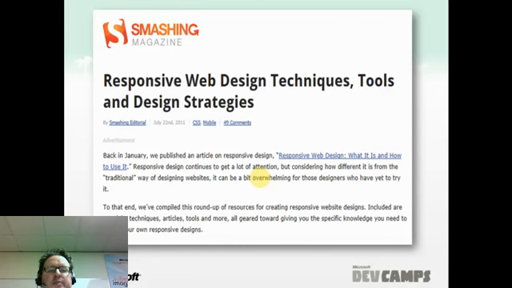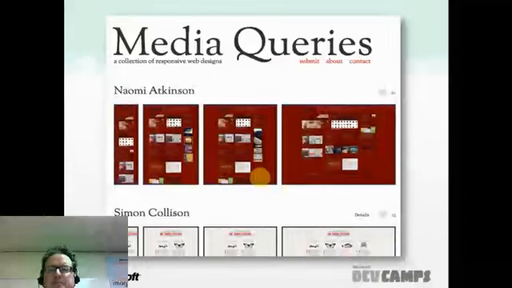There are a ton of people thinking about responsive web design. Smashing Magazine had a really great article here. Again, this link is going to be available to you, and it's available on my site as well. This article has a lot of amazing stuff.